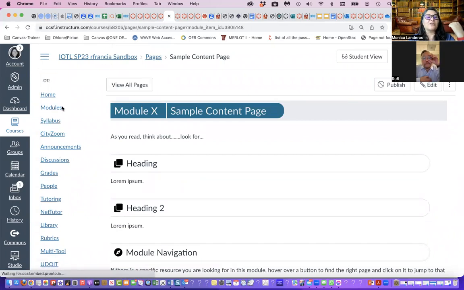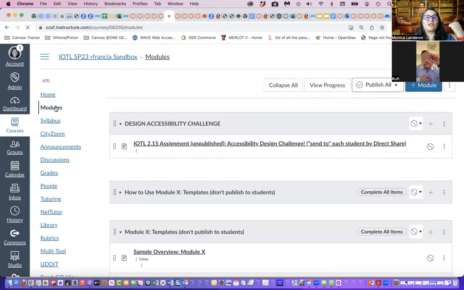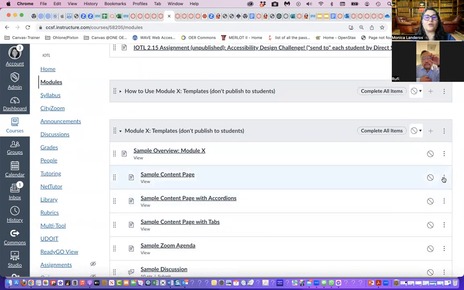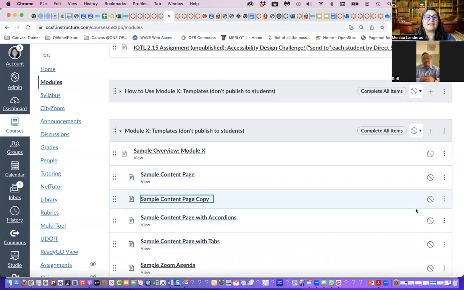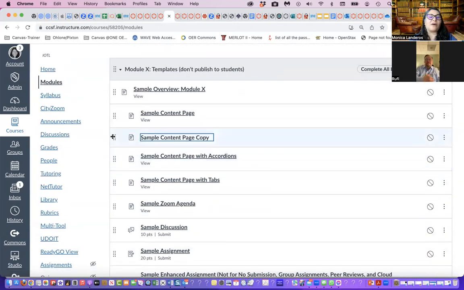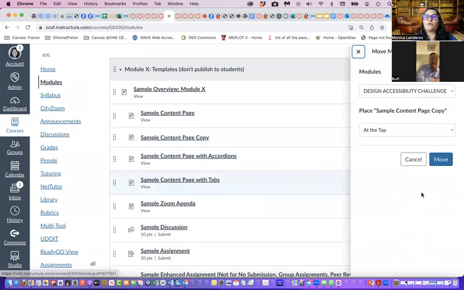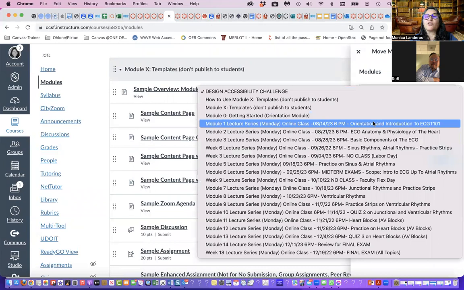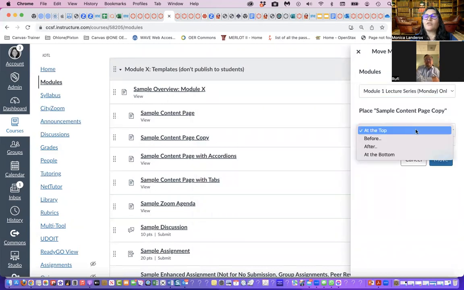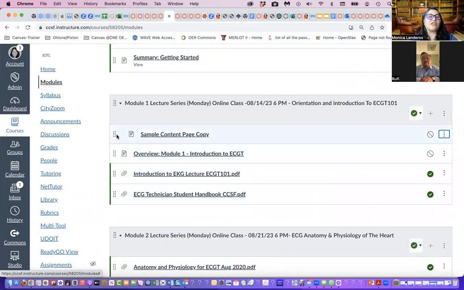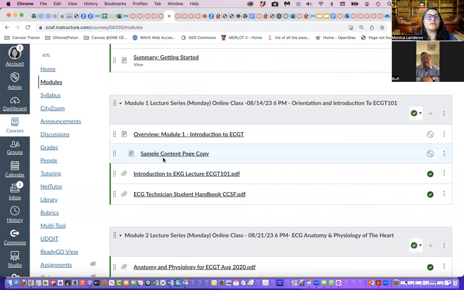So what we'll do is go into the modules here. Again, I'm going to duplicate by moving my cursor to the right-hand side, clicking on the three dots for content, and duplicating that. Then I'm going to move this down either by yanking it down or by clicking on the three dots and Move To. I'm going to move it to module 1, to the top. So now I've got that content page here, and I'm just going to move it down where it belongs, further down.